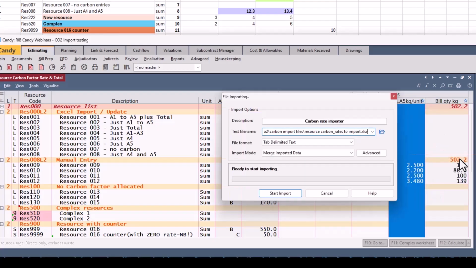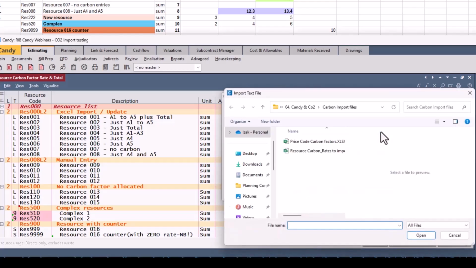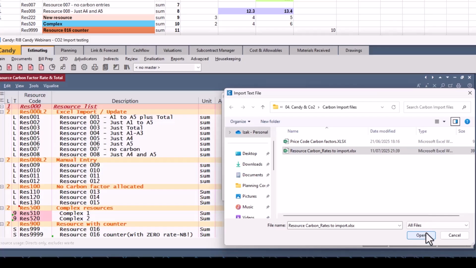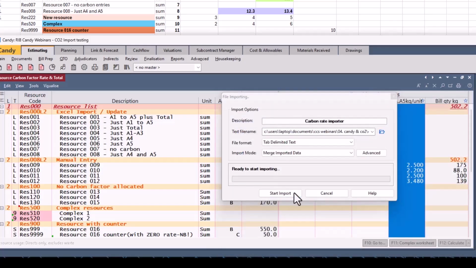Click on import carbon rates. It'll open up a file importing document. You can browse to where you've got the carbon rates stored. Select the carbon rates and open them. The path will now be in the text file name. Start the import.